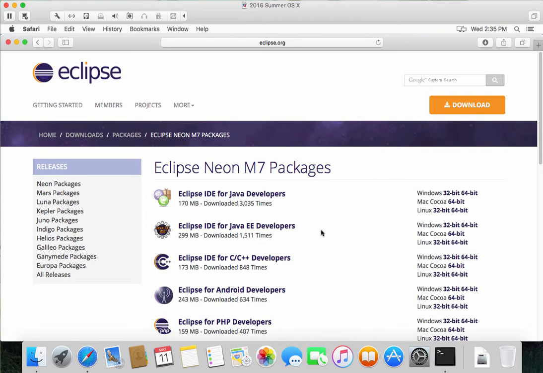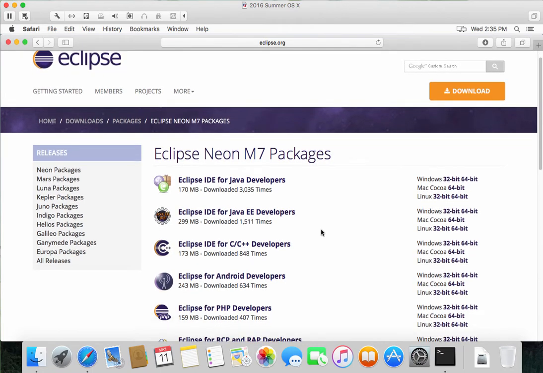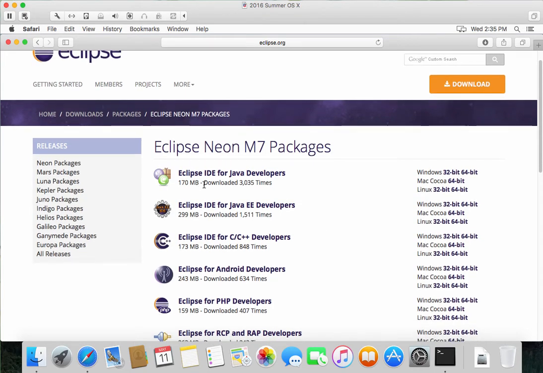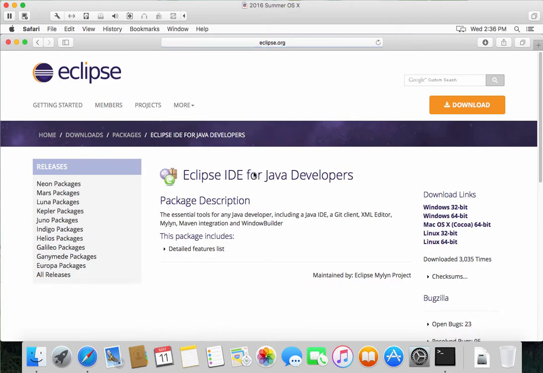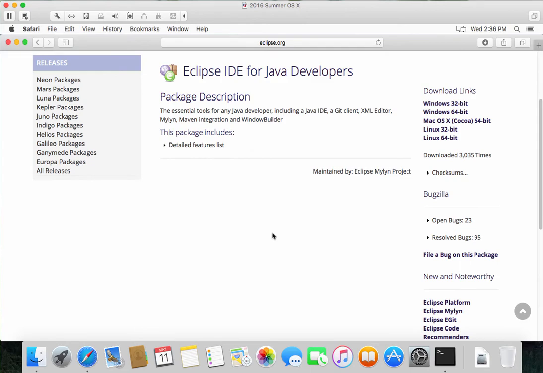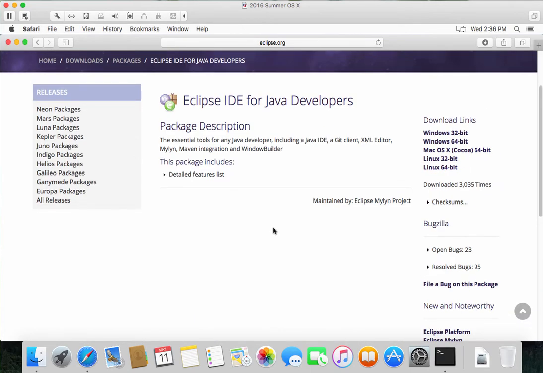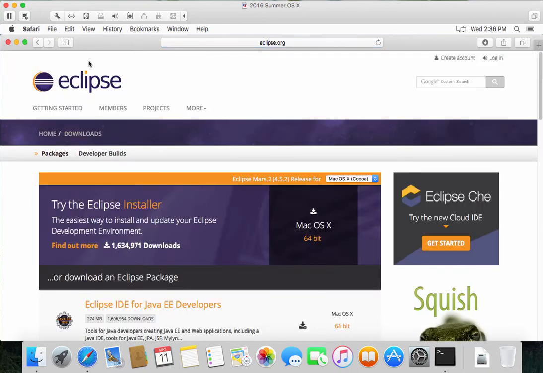We've got Eclipse IDE for Java developers. Okay, and let's click on that. And what we would want to make sure is that we got the installer. But I'm not seeing it pointing to the installer right now. So why don't we back up a bit? Let's go back to downloads.